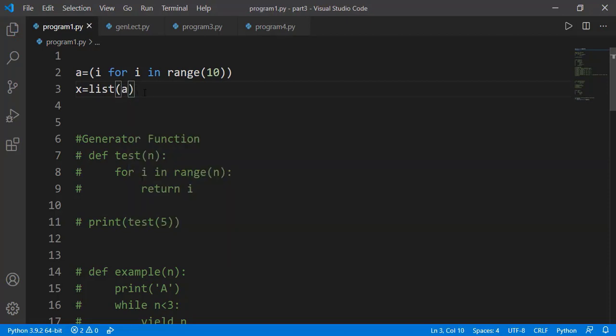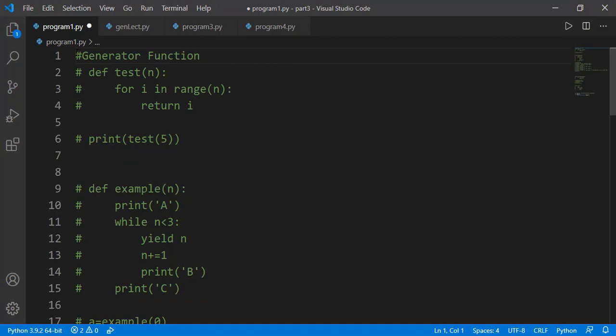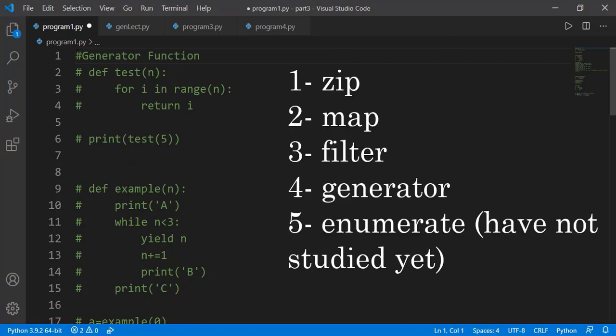By doing so, all elements inside the generator A are produced and are stored in the list X. And then we can use the list as many times as we want. But of course, we will not get the advantage of less memory in this case, because a list will take more memory.